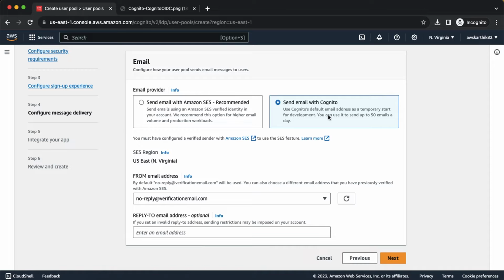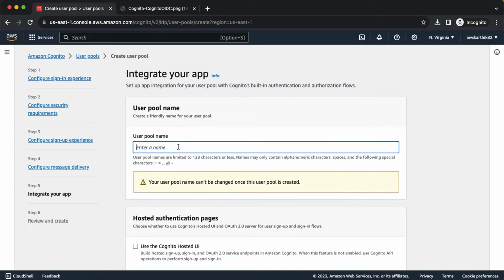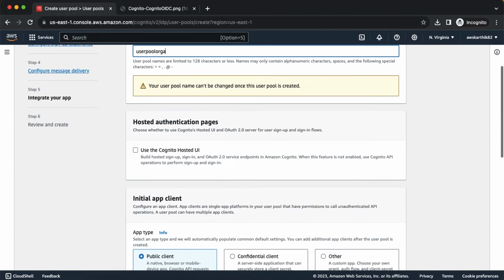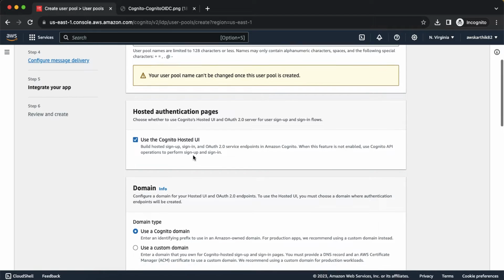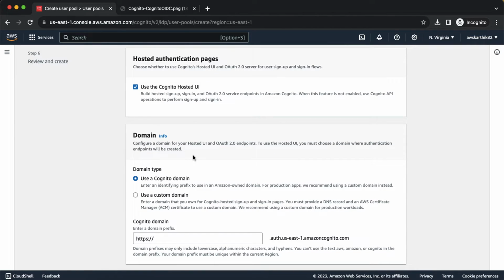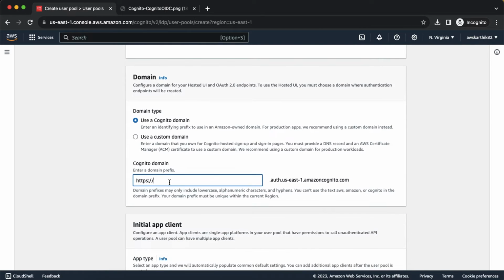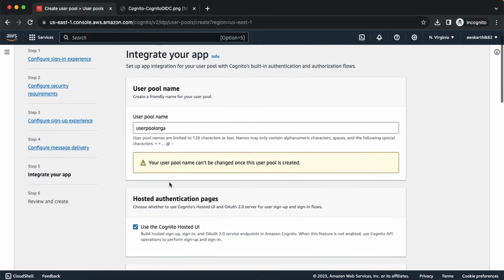Anyway, we are not going to use this. Just to get to the next page, I'm selecting this option. Go to next page, and I'm going to name this user pool org A and select use Cognito hosted UI. Please don't forget to select this option, because without this hosted UI feature, the federation won't work.